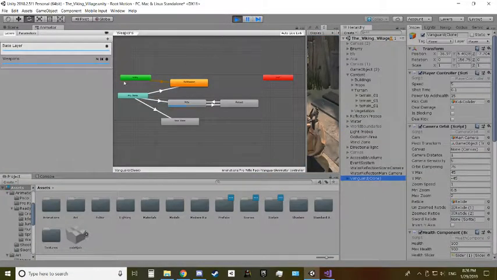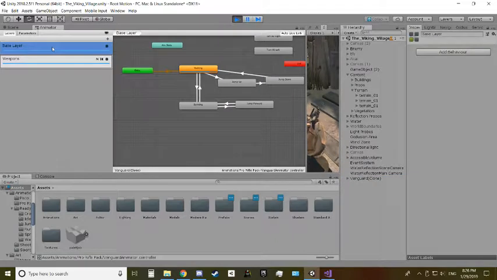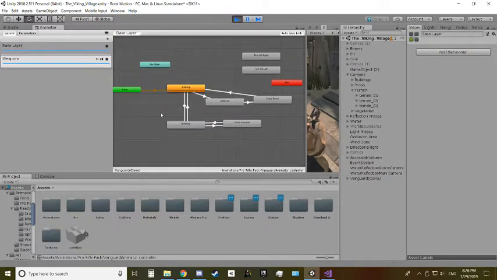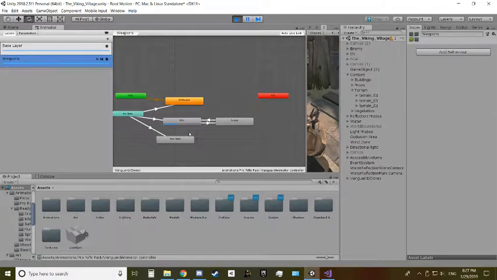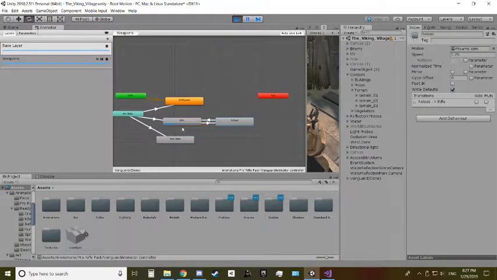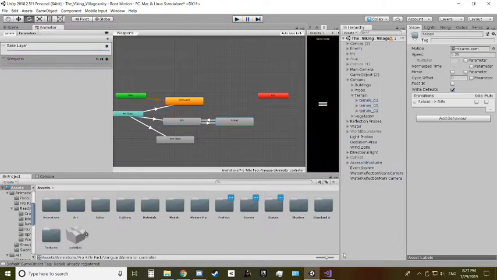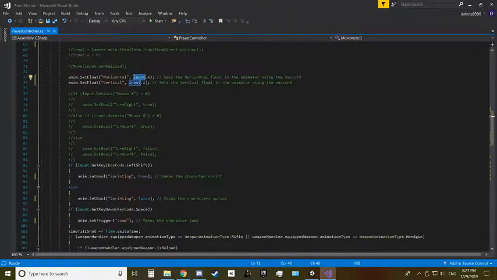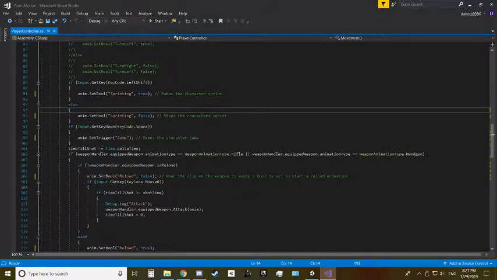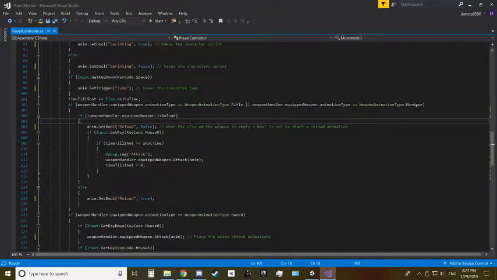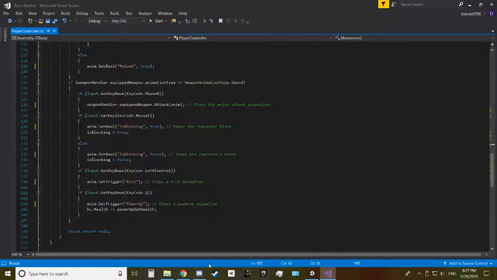And then of course we have the other character animator that is set up similarly, just has different animations for jumping and reloading and all of that. In here, depending on what key is pressed, we set the booleans and everything to true or false and set triggers. And I believe that is it for this video.